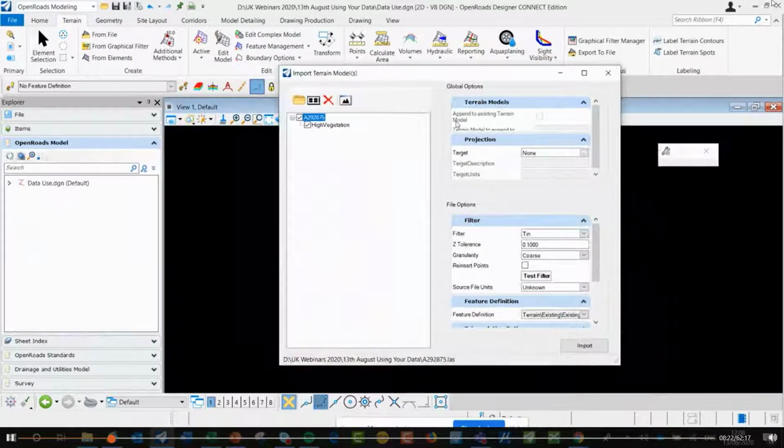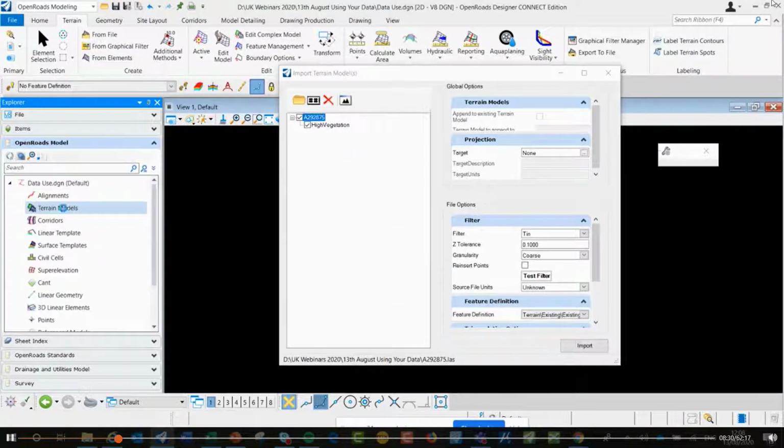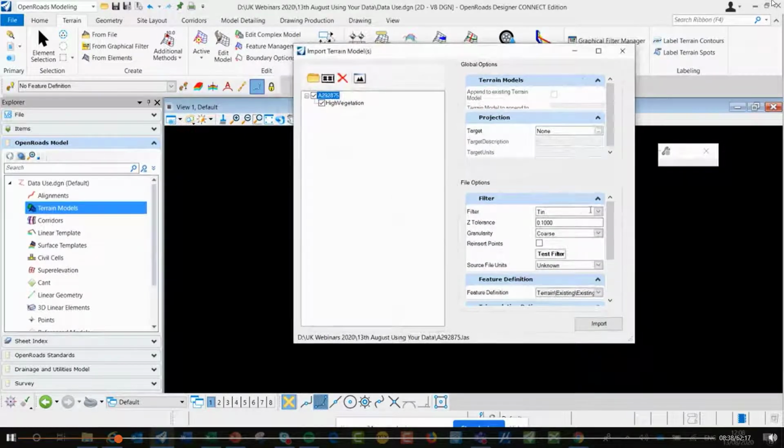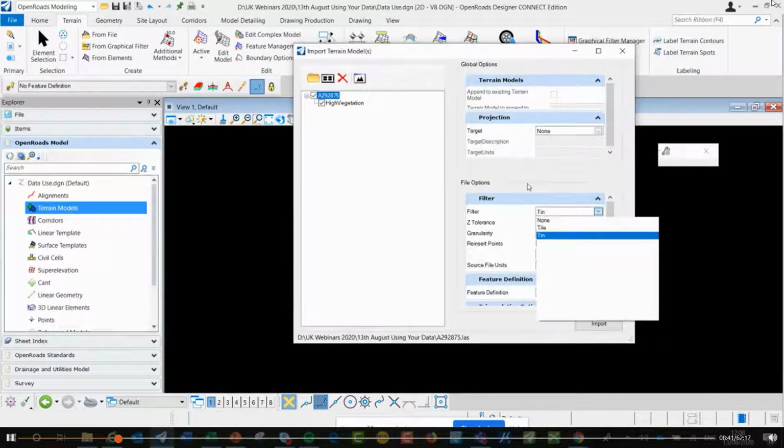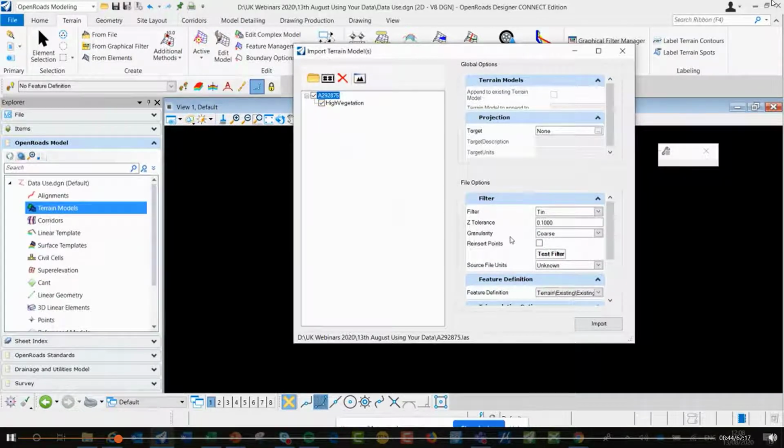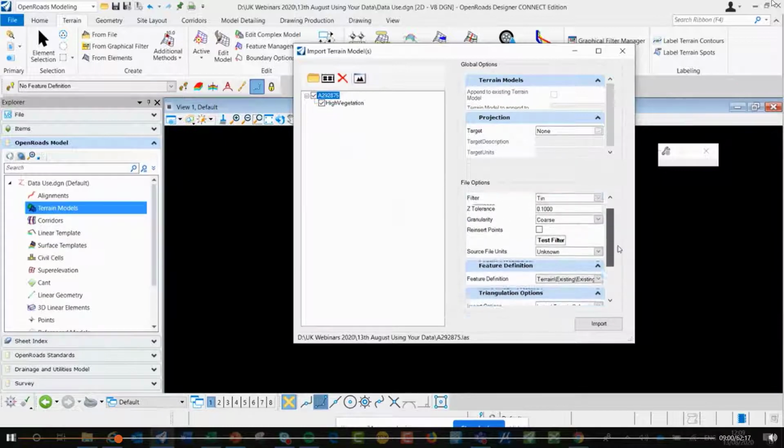If I had an existing terrain, I could append it to that. I don't in this case. I can tell that because if I go to the Explorer here, you'll see there are no other terrain models already in this area. And we can, if we wish, apply a filter, be it a tin or a tile filter. We can put in a tolerance and granularity. This is particularly relevant for stuff like LiDAR data, where you've got loads and loads of points, and it may be that you're getting too much information in, and you can reduce it down if you wish using the filter options here.